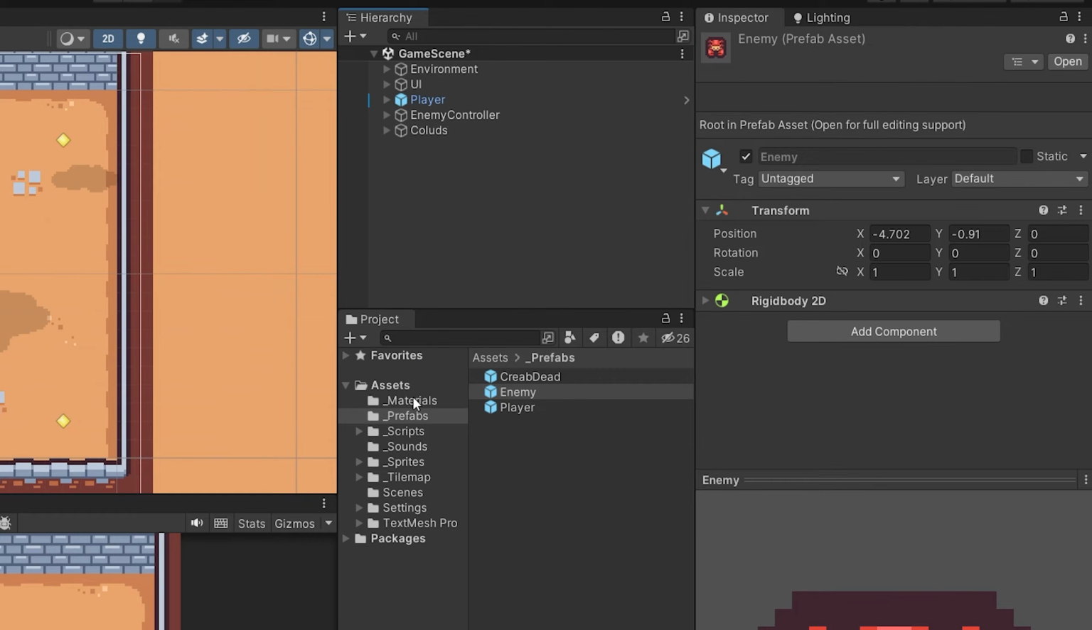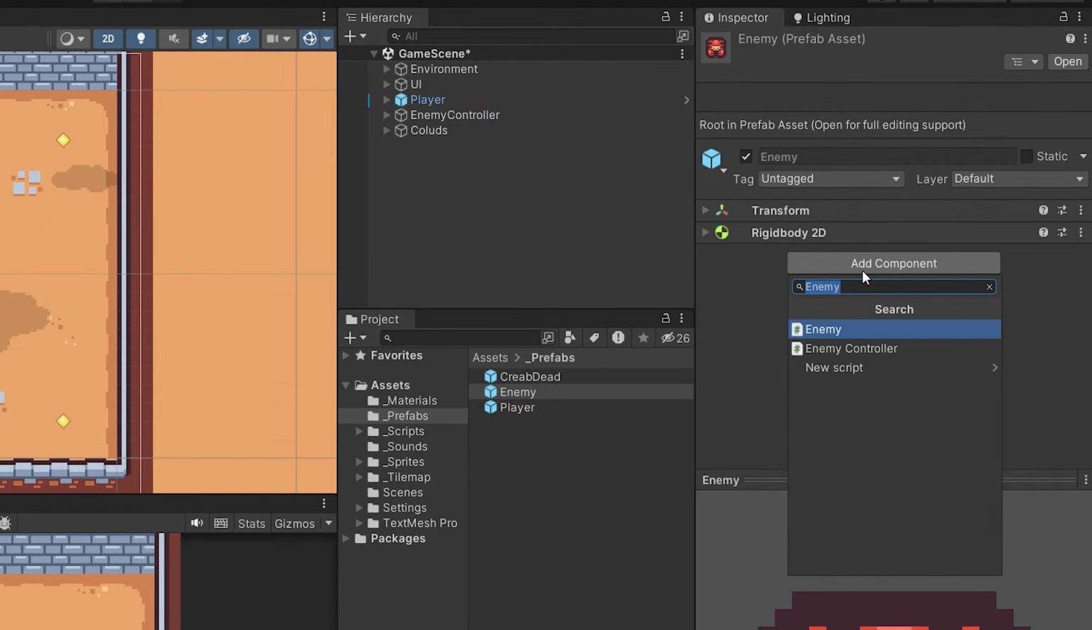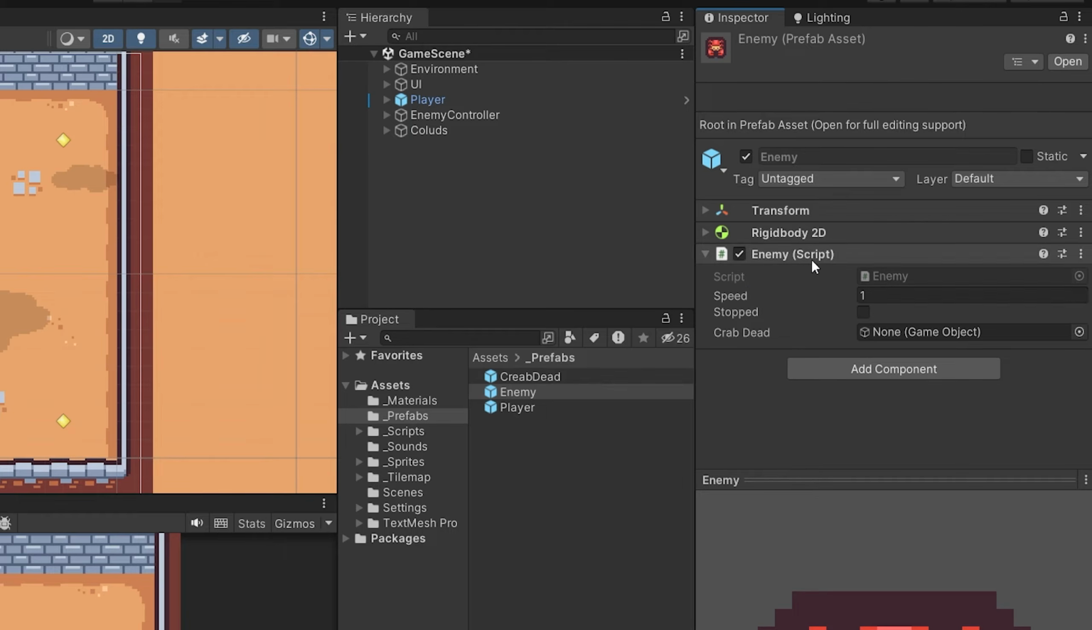In the Project tab, select the Prefabs and our enemy object, and make sure to add to it our enemy script. So now, this will be of type enemy, and we are missing the crab dead prefab. We can actually drag it from our prefabs folder. And actually, this is all that we need to do. We do not need to assign Rigidbody2D because it will be automatically grabbed by our script.